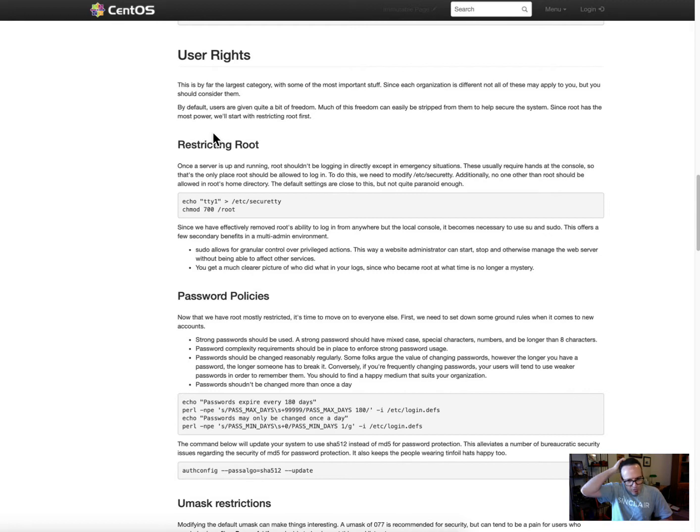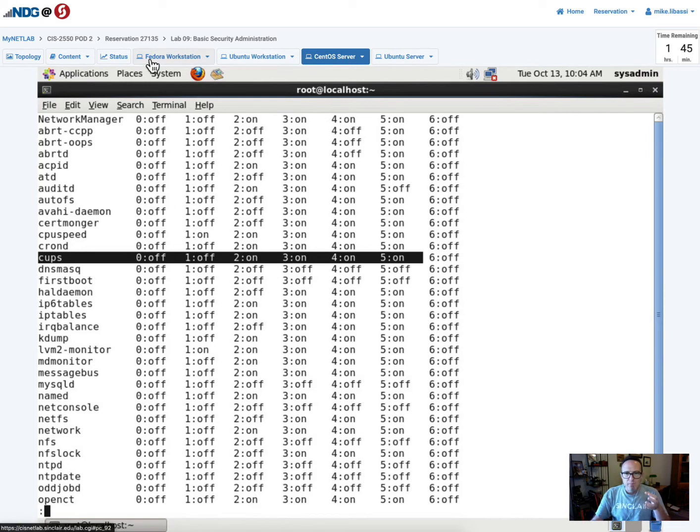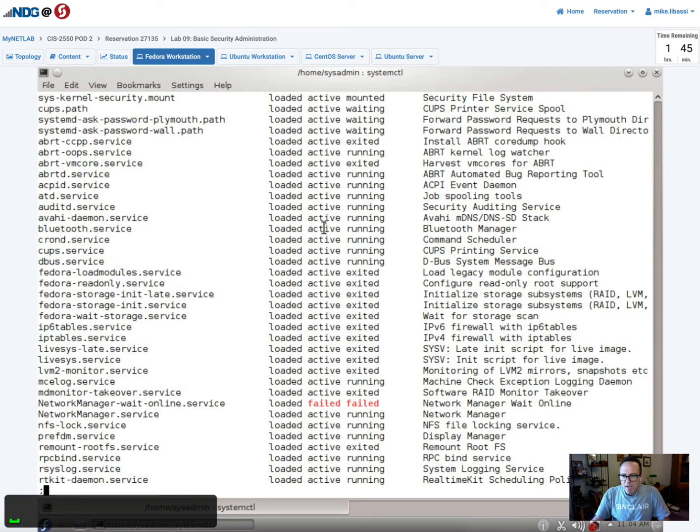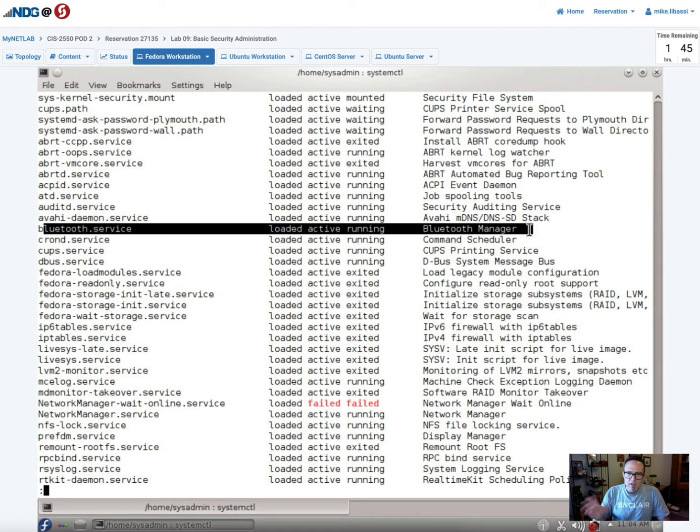So the lab will have you using netstat to look at what ports are being opened, and other commands you have available, like systemctl list-units, to see what's active, running, loaded. Do I need to have Bluetooth running? If not, deactivate it. You can even go as far as to remove everything with that service.